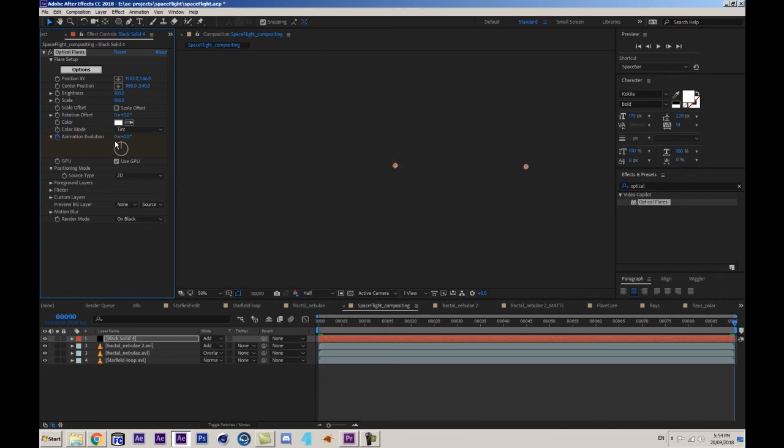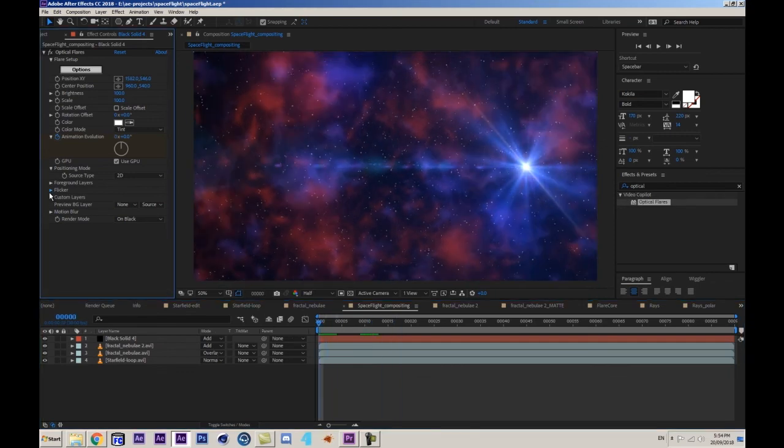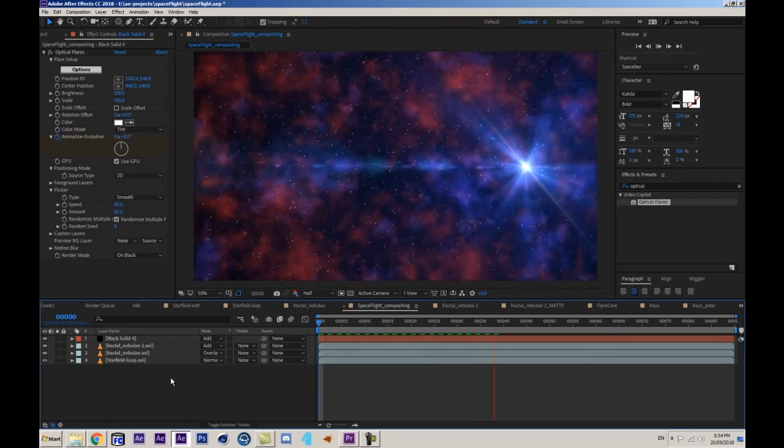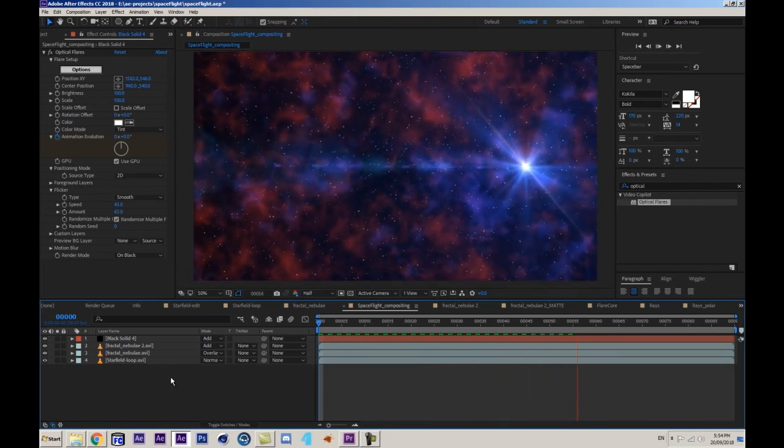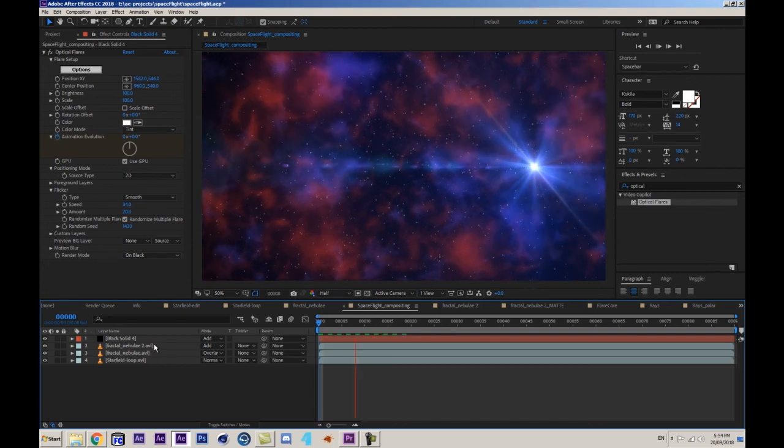Let's go to the last frame. Make it the one revolution. And add some flicker. Maybe not that fast. Maybe a little bit slower. Maybe not that intense. So let's reduce the amount. Let's randomize the seed. I didn't like that seed. The next one should be better.